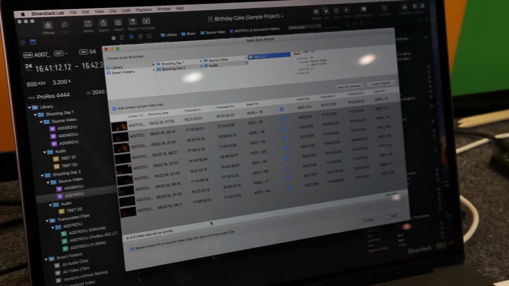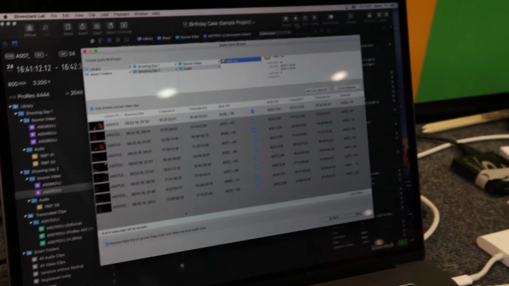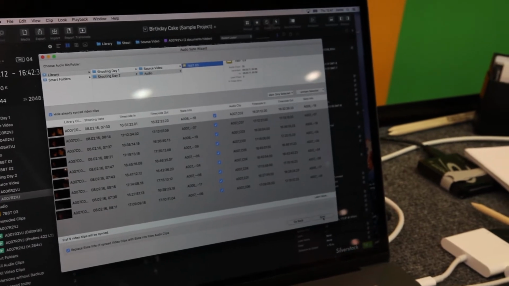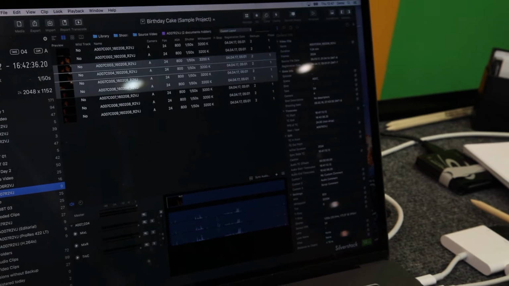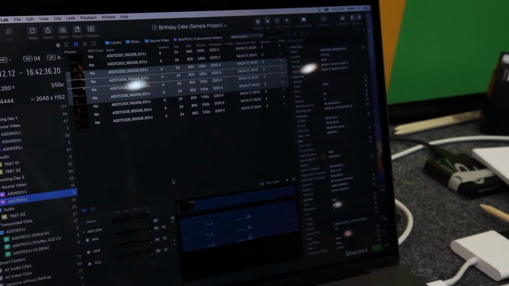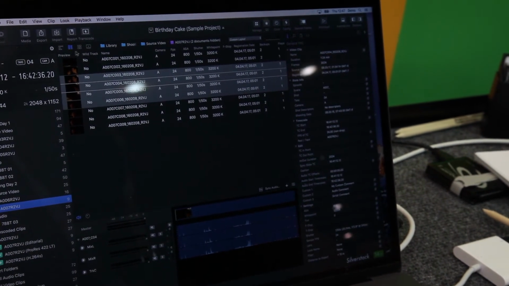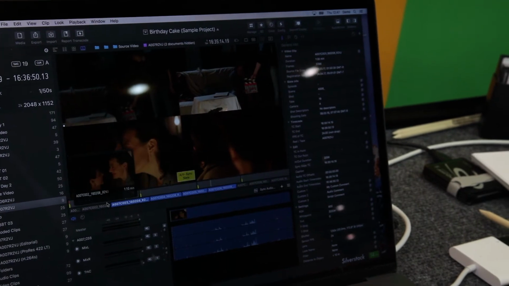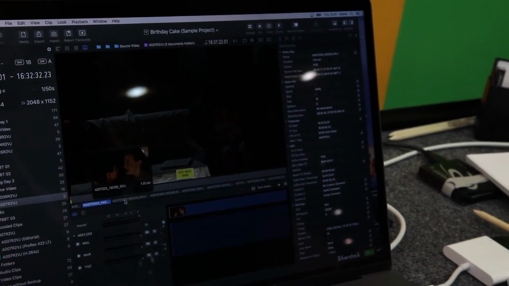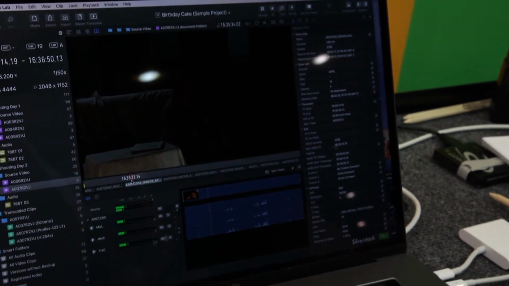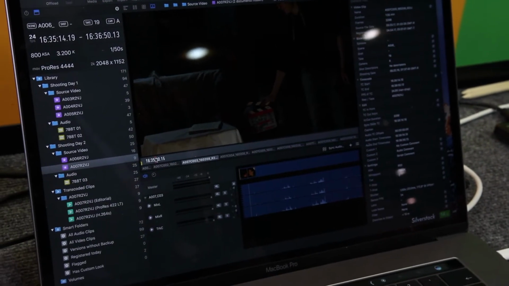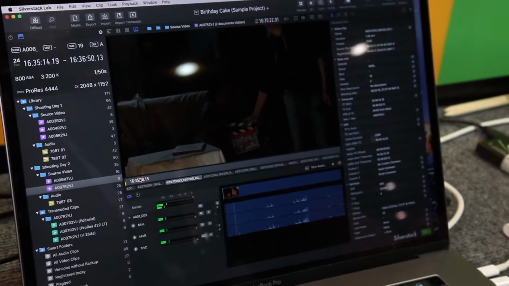Then Silverstack would automatically match all of the audio clips to the video clips based on timecode. When you hit sync, you will have the audio clips all down here. So from that point on, you could then already go into review and play back the clips and check the sync position with your slate.